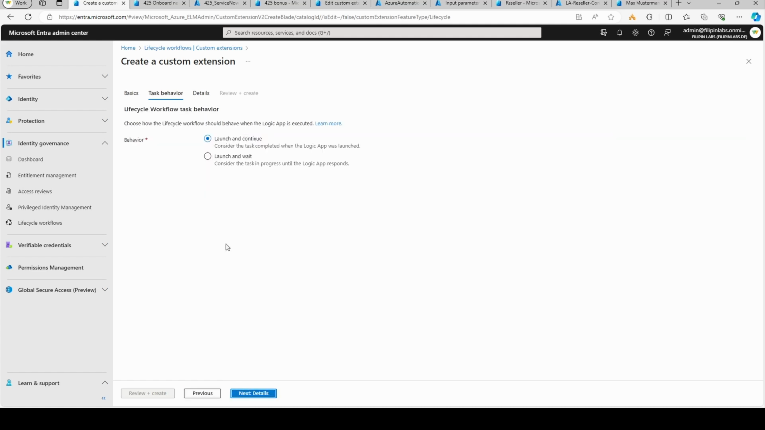And then the next thing we have to select is what we call the lifecycle workflow task behavior. This actually determines if the logic app is just getting started from the lifecycle workflow and the lifecycle workflow proceeds without caring what the logic app does or if it succeeds, or if the second behavior, if the lifecycle workflow is going to wait for a response from the logic app. We're going to dive more into these patterns later. For now, we will stick with the simple pattern, launch and continue.